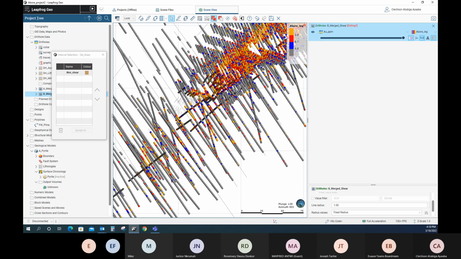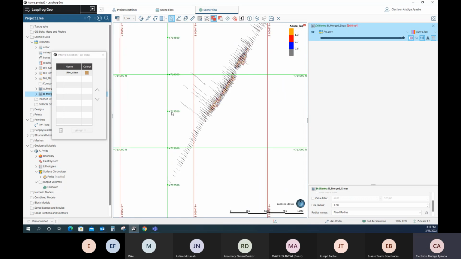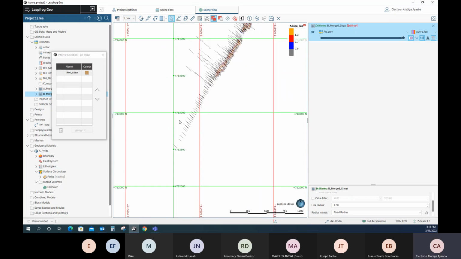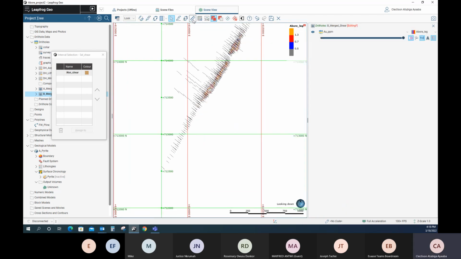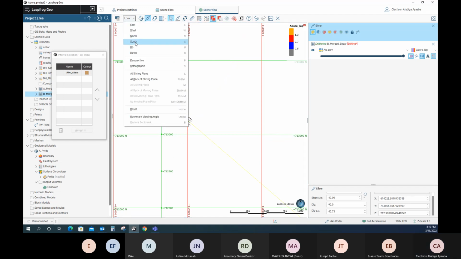So then, looking down, I'm going to create the sections and then move section by section and do my interval selection. So I just click on this. I just want to define, because at times if you just use a single drill hole, you may miss it. Then I want to look south.